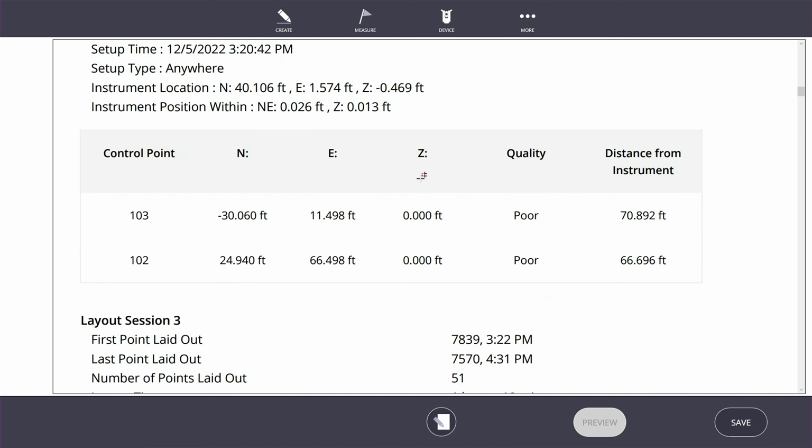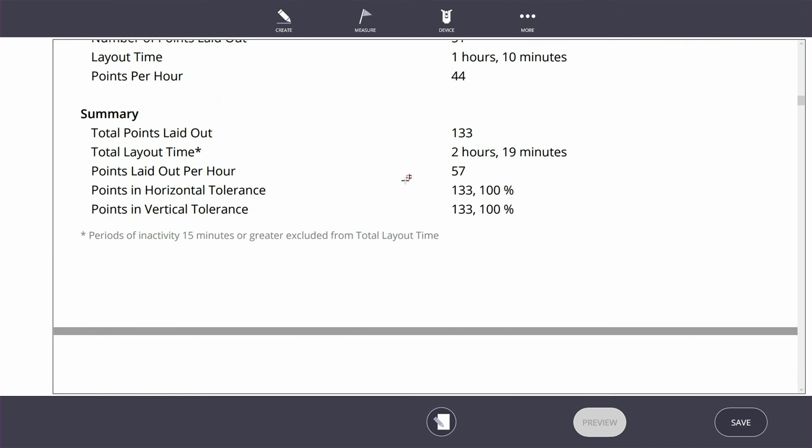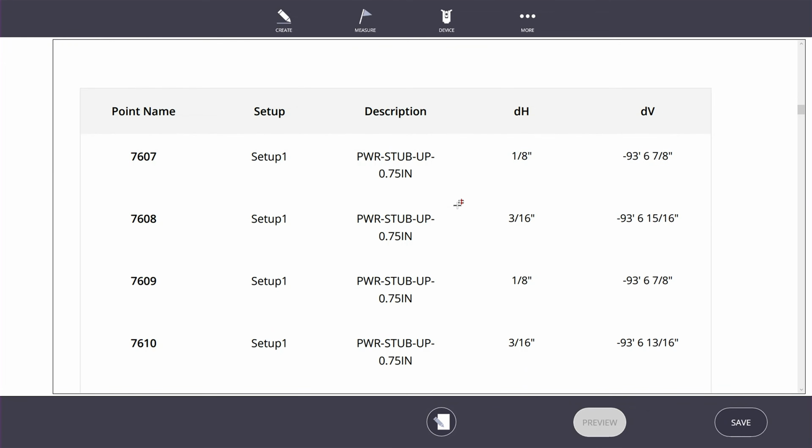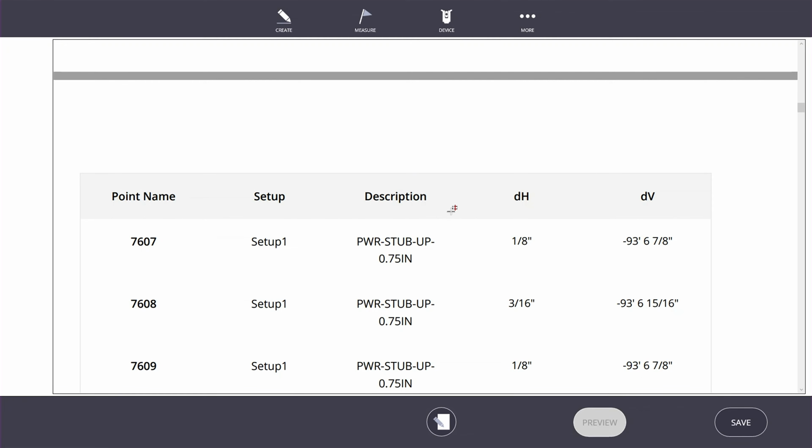And then if we scroll to the bottom of the report after all of our layout sessions, we'll see total points laid out, total points in tolerance. In this case it is 133, so all their points were in tolerance. And then if we keep going, we will just see a list of all those points laid out with the deviations. So every point laid out that day is there at the end. Yep, that's correct. And you can see the horizontal deviation as well as the vertical deviation. That's a pretty powerful report.